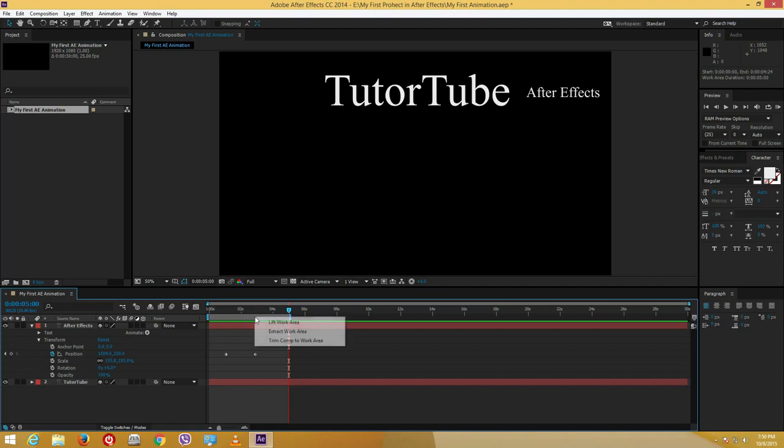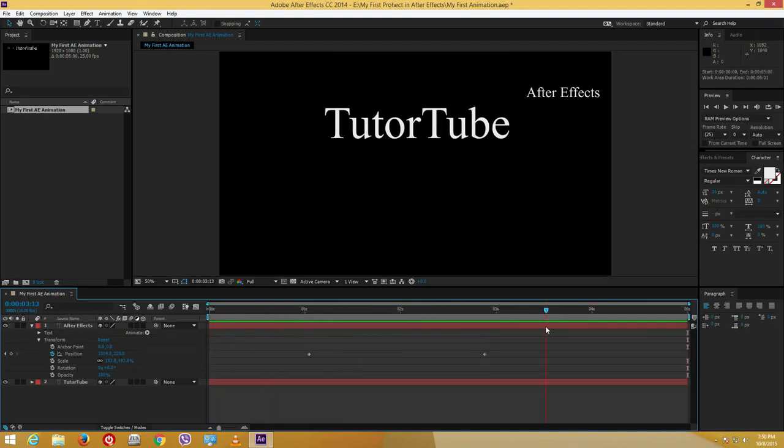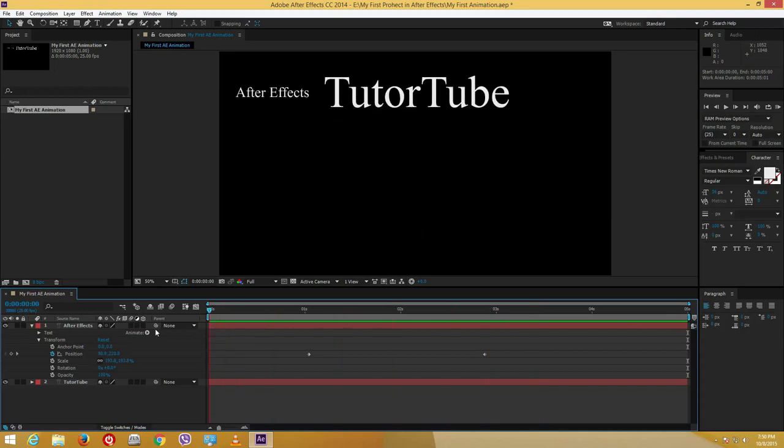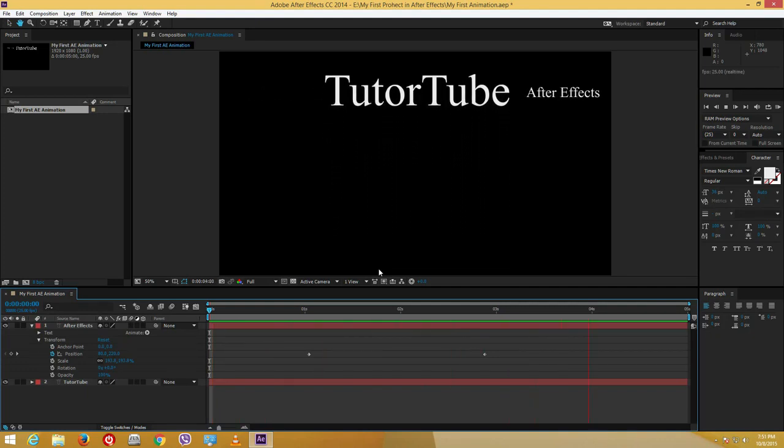So let me right click, and I got the option right over here called trim comp to work area. Let me just click that. That's it. Okay, so I got the amount of length that I want. So let me play that and let's see what happens. Okay, so that's the animation I want.